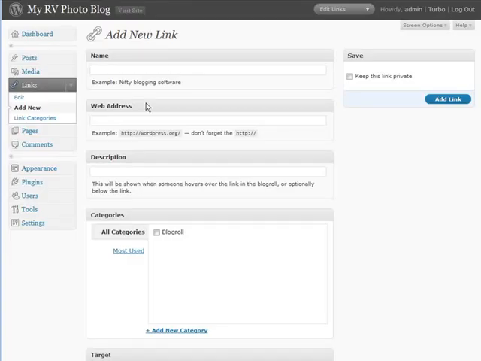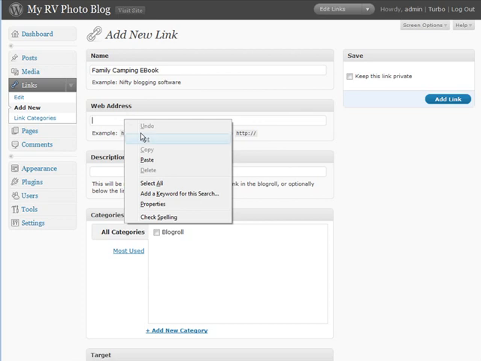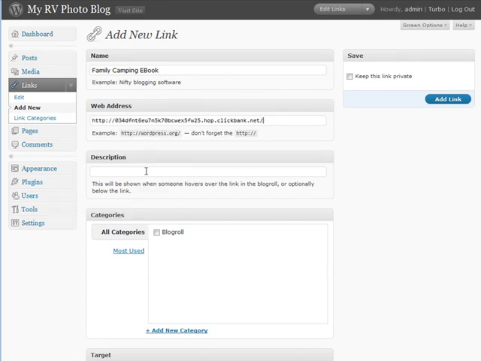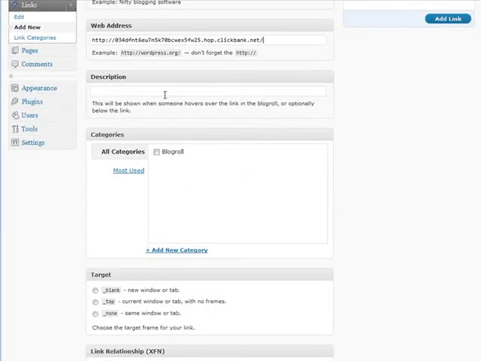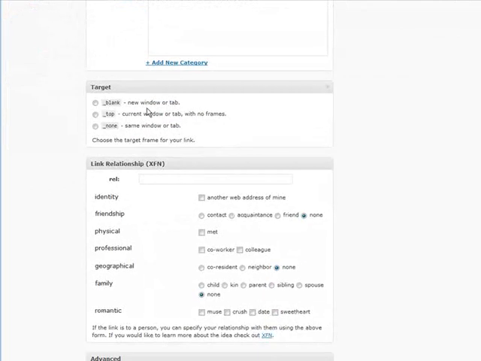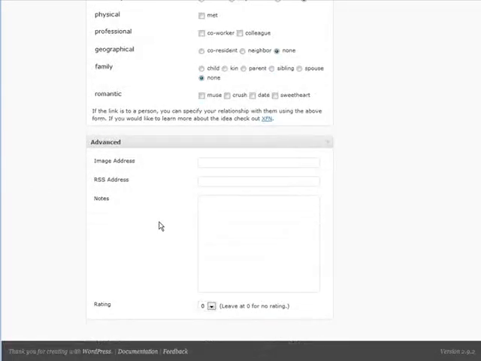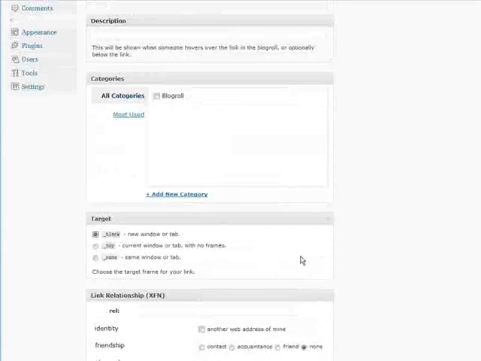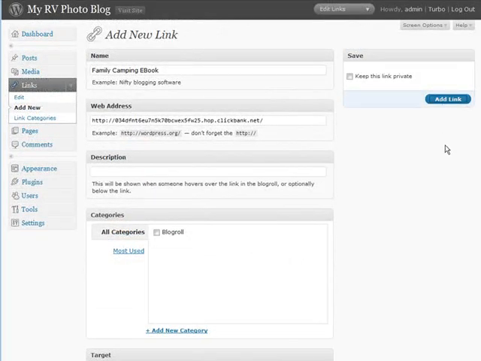Go back to here. Family camping. Family camping ebook. Web address, paste that in there. And then down here, if we click that, it'll open in a new window. And that's all good.